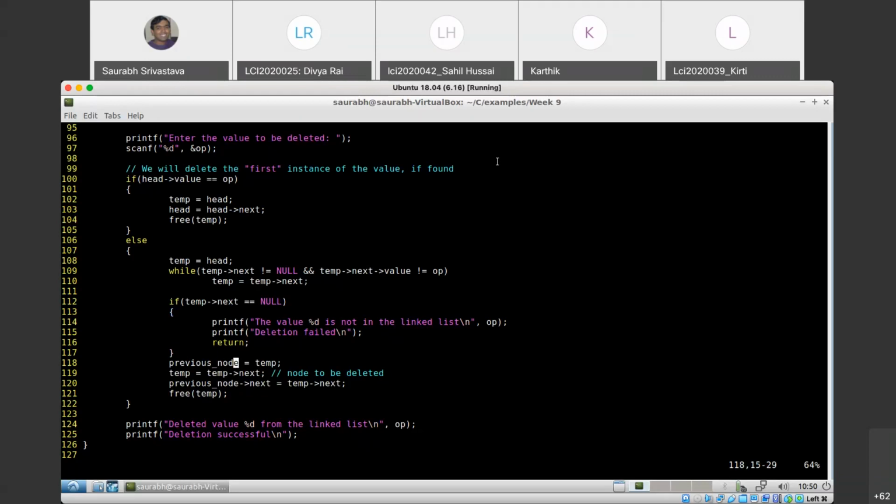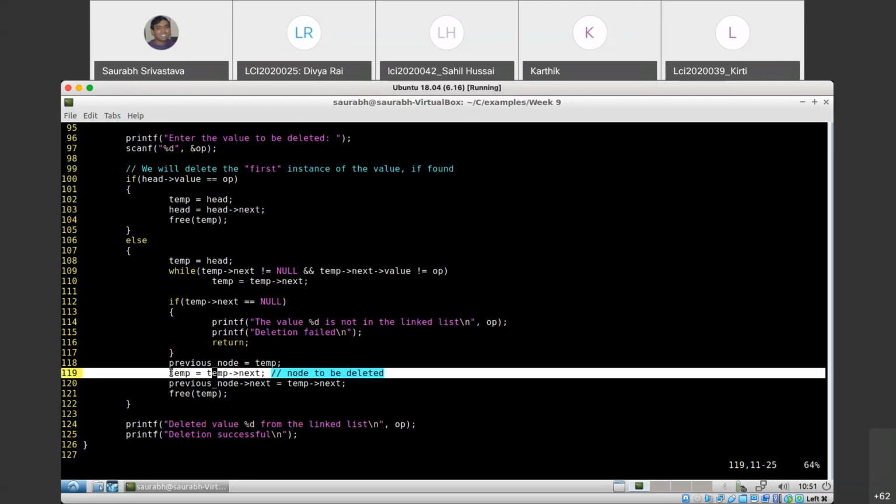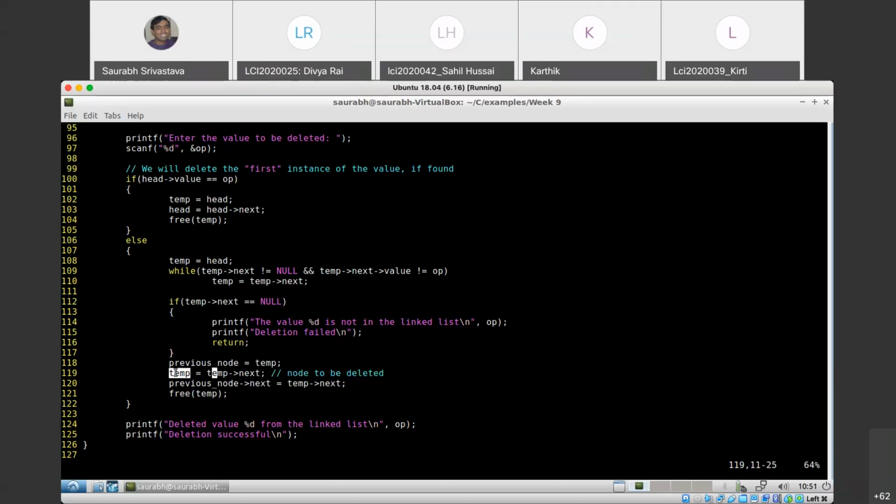Otherwise, what I say is the previous node is temp. So basically, temp, as I said, is B, and now previous node points to B. Then temp equals temp next, and now temp becomes C, the node to be deleted. Then previous node next equals temp next. So basically, B's next now points to C's next. That is the idea, the same thing that we saw in the image. So this is that part, and then I am finally deleting C here. Any queries on this, please ask.